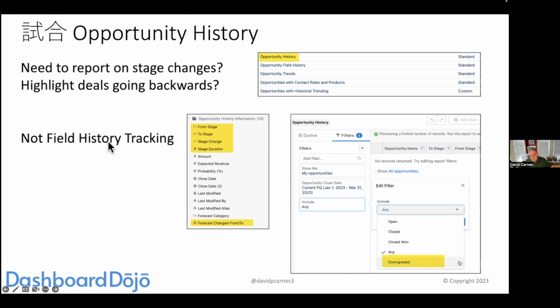There's this feature. It's not field history tracking. There's nothing you can do to turn it on. There's nothing you can do to change this. It's just there. But what this opportunity history report type introduces is a from stage field, a to stage field. So you could say on a filter, I want to see all the ops that were in the qualified stage but now are in the contract stage, just because I want to dig into those. You've got the stage change field, the stage duration field. The stage duration is for the current stage that it's in now. How long has it been there? You also have the forecast category from and to, and you can report on that.